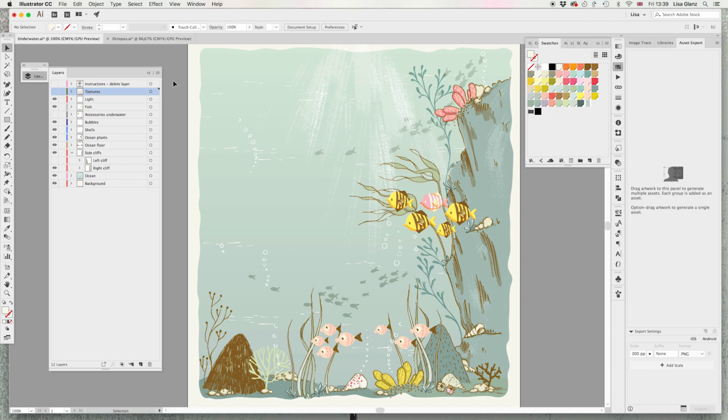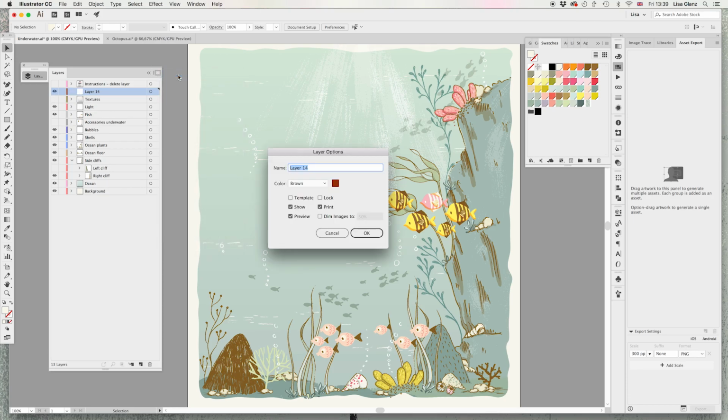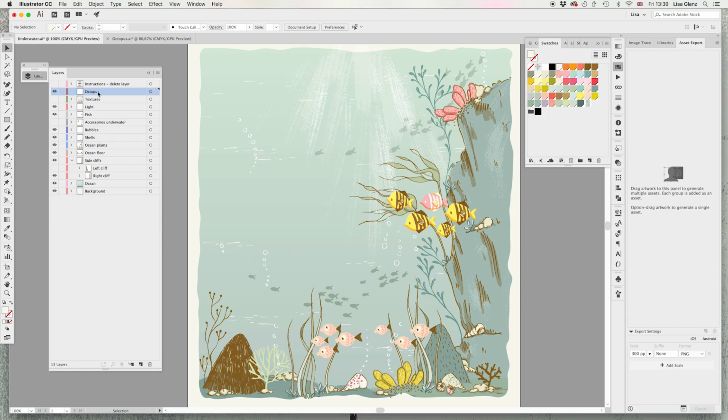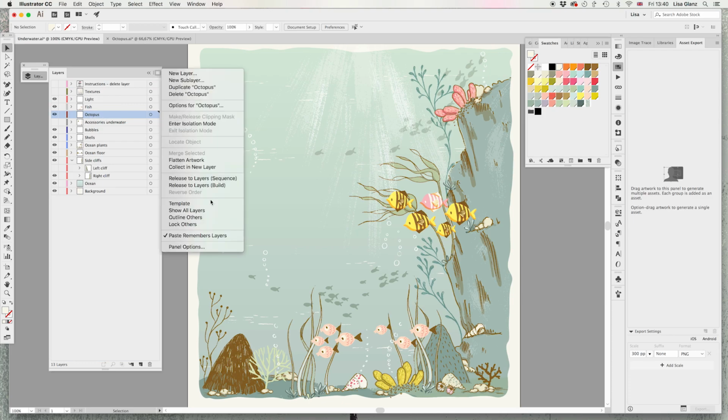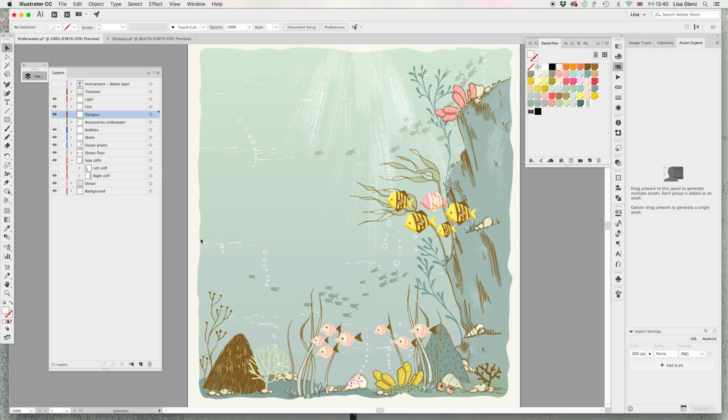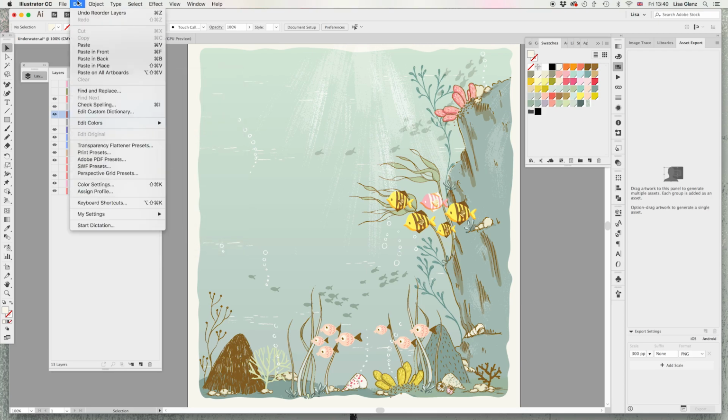Maybe you want to group your character. So in this case, I actually want to group my character. So what I'm going to do is create a new layer. I'm going to call it octopus. And then I'm just going to reorder it. You don't have to know the exact order right now, but I do know I want it probably underneath the other fish. And then I'm going to go over to the flyout menu, make sure Paste Remembers Layers is off. And then I'm going to paste my octopus, which is Edit, Paste.